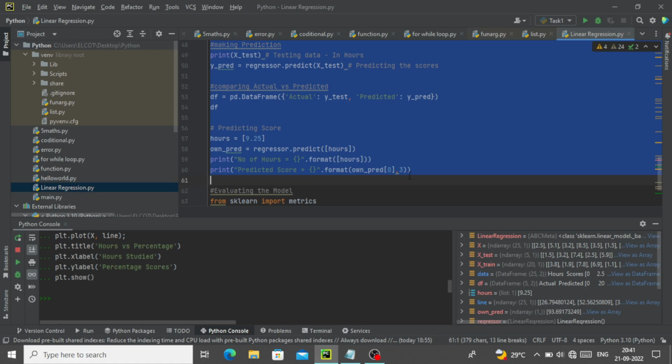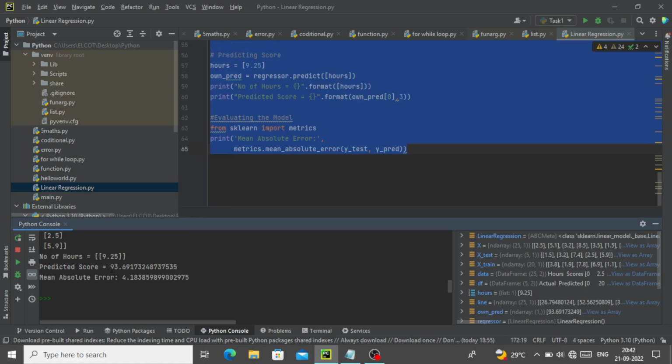Okay, this is the predicted score for the student who studies 9.25 hours per day, and this is a mean error value. So this value will be plus or minus 4. So that is our final prediction.